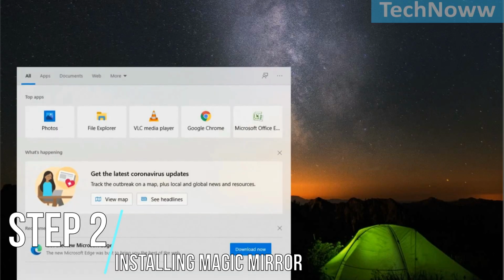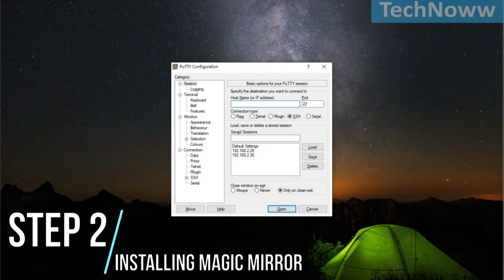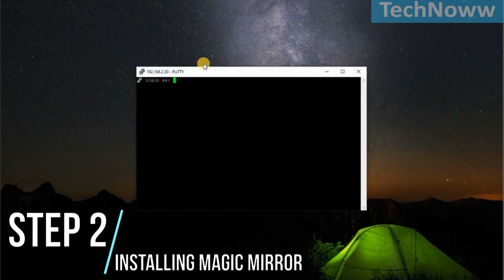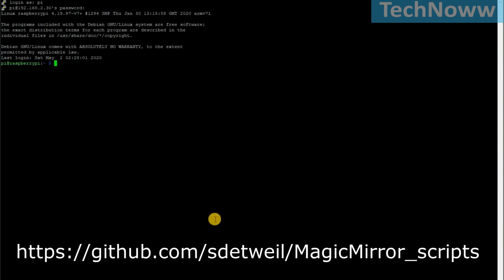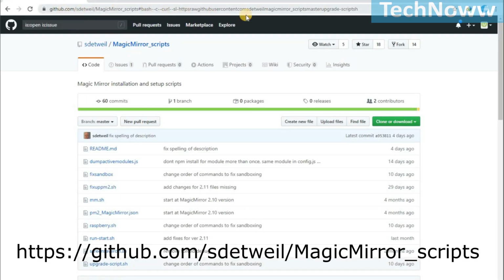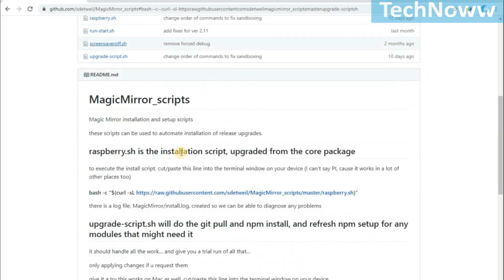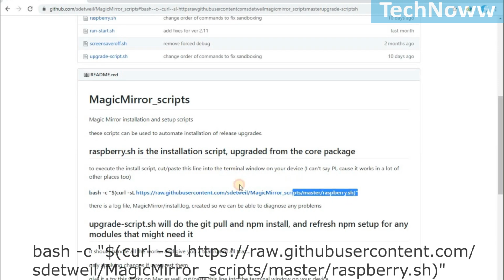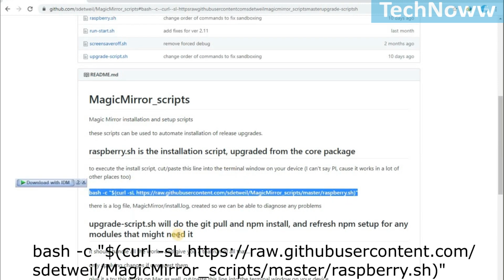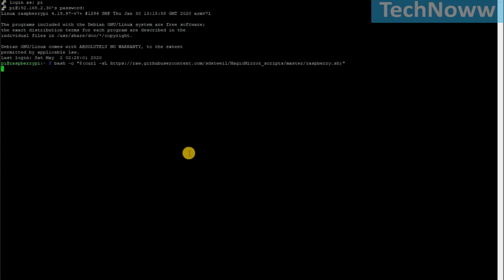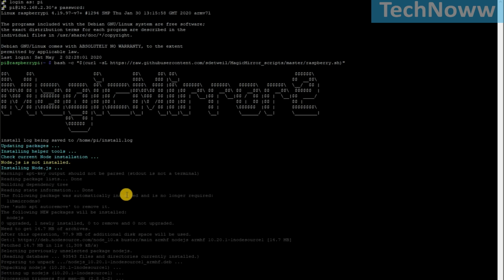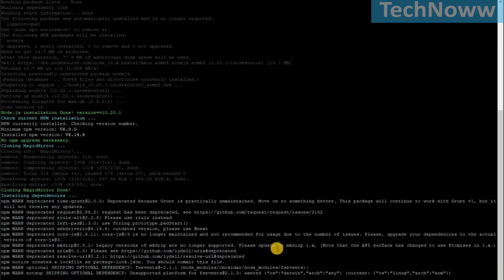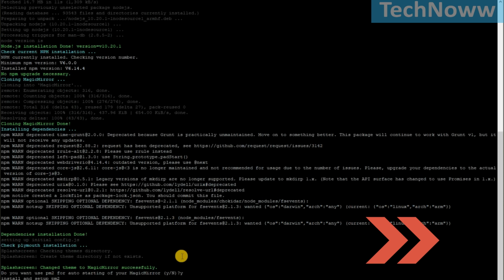Step 2. Install the Magic Mirror software. First of all, log into your Pi using PuTTY. Click on the link given in the description box. This page has all the updated commands to install Magic Mirror on your device. Scroll down and copy the installation script and paste it in your terminal. You can also find the command in the description box below. This will install the Magic Mirror application on your device. This would take roughly 20 to 25 minutes on a Raspberry Pi 3.